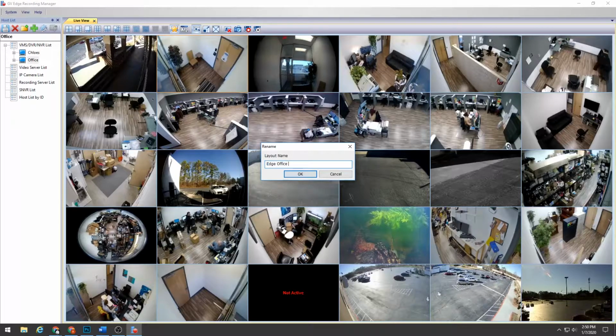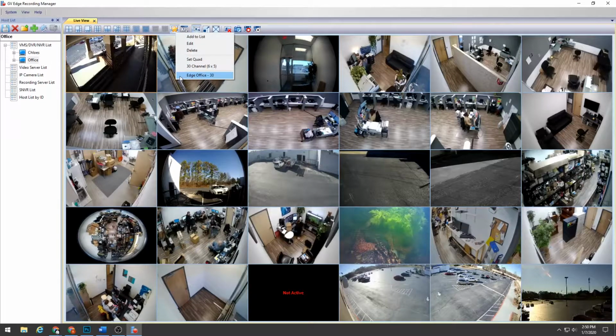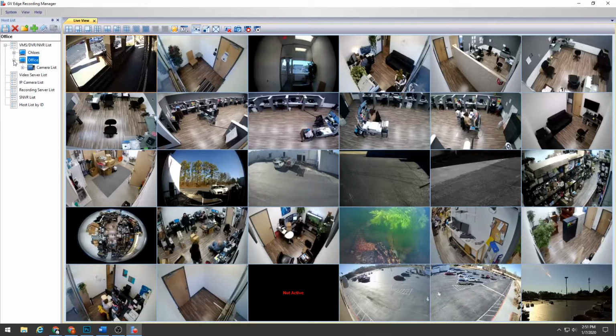Edge Office 30. And then from here, you'll see that layout is now saved. Now, if you have multiple sites, let's say you had multiple sites with multiple front doors, you can actually expand the list of these cameras.